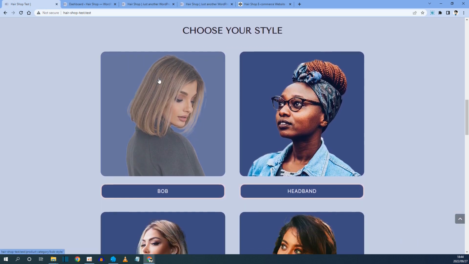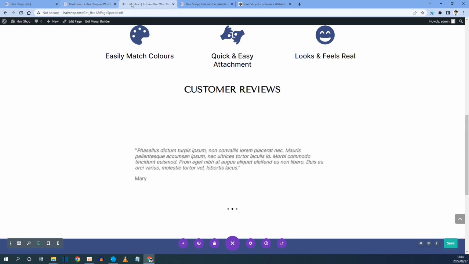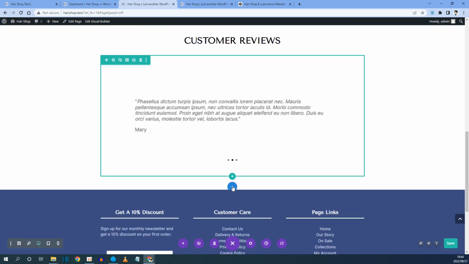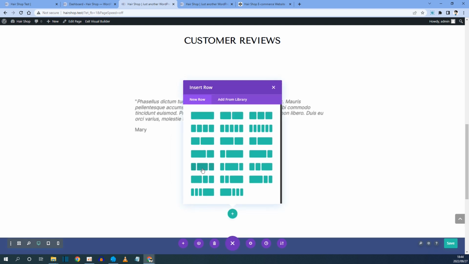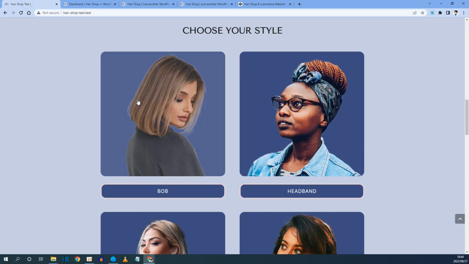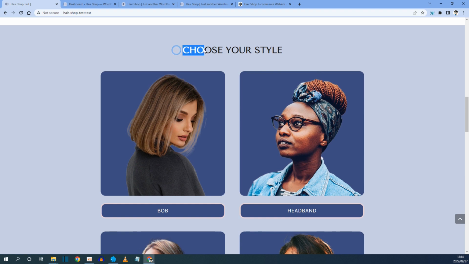The next section we need to build is our category section. Let's go back to the builder. And what I'm going to do, I'm going to click on the blue button now, and let's add a new section. And the first thing we need to do is put in our heading.